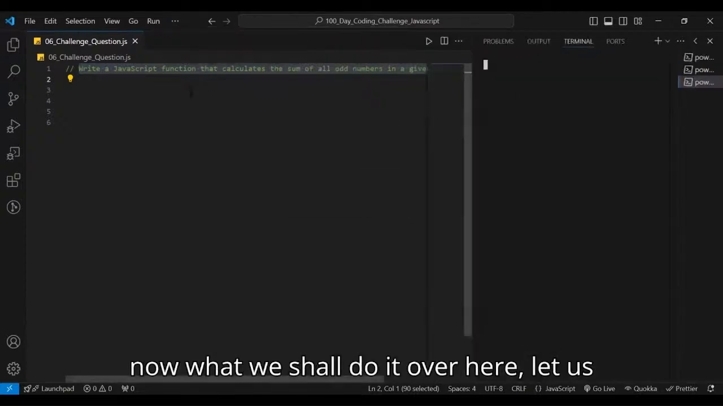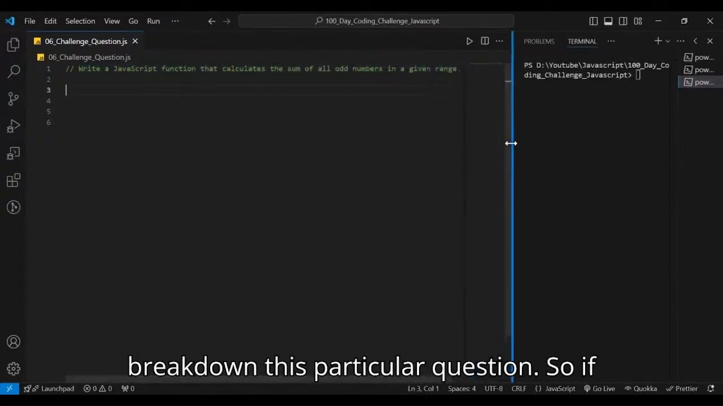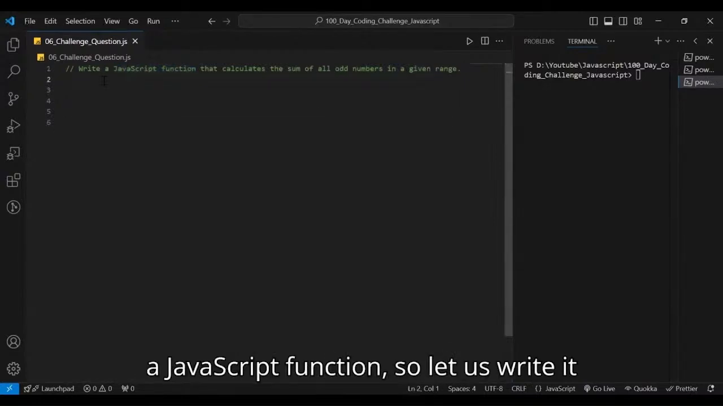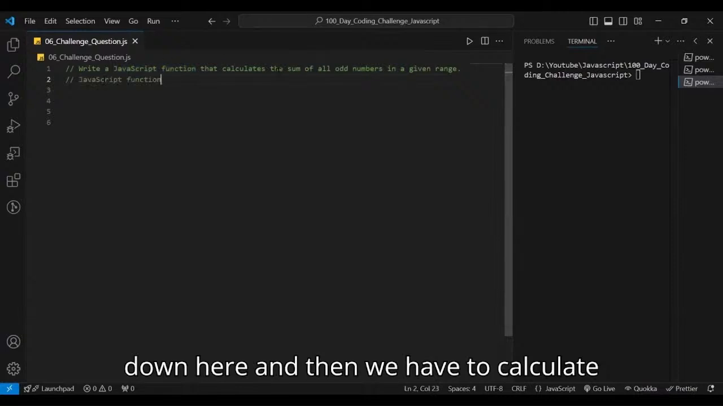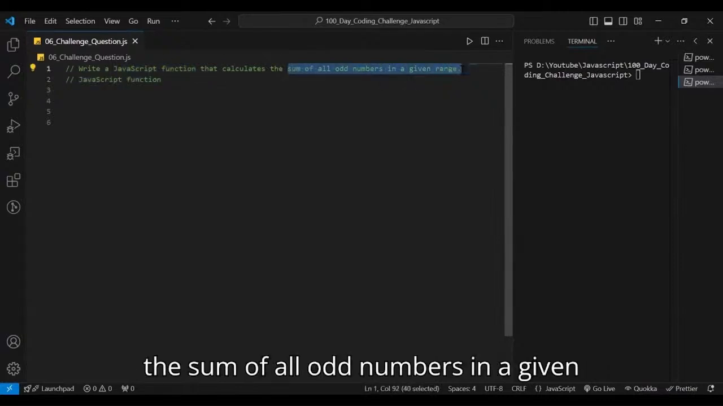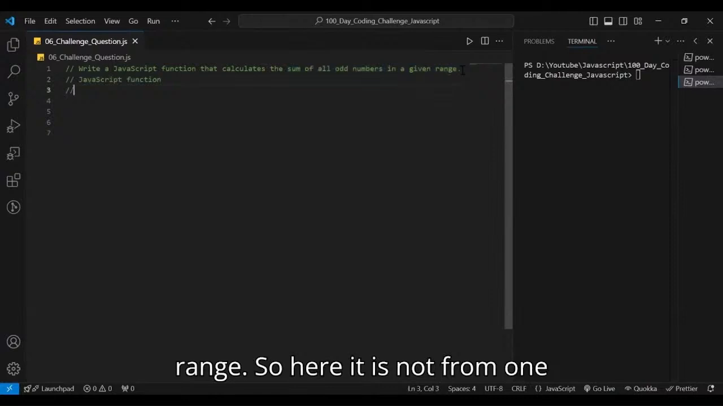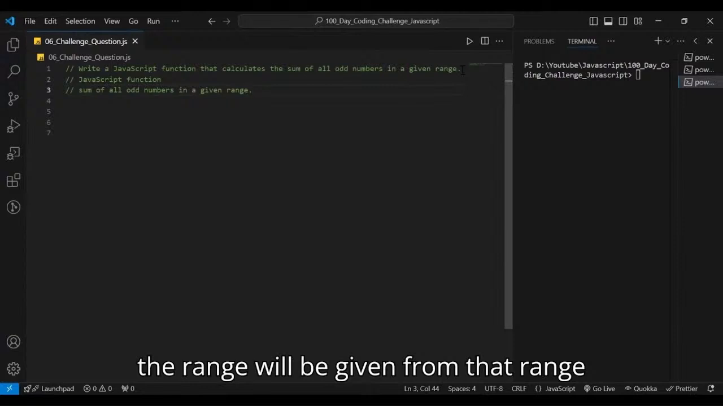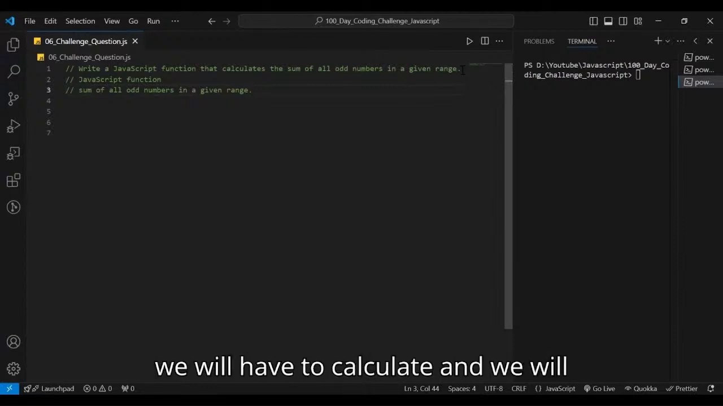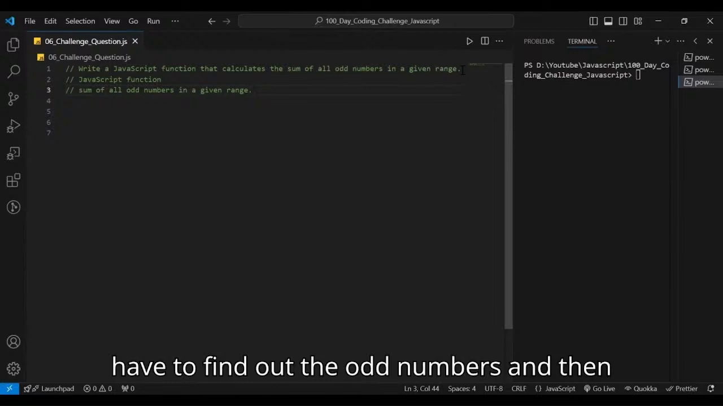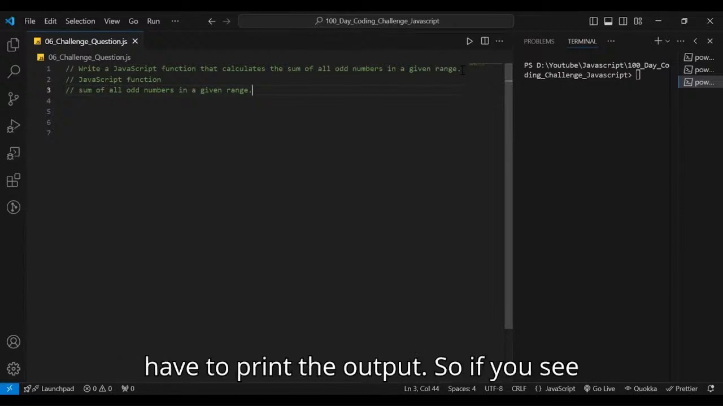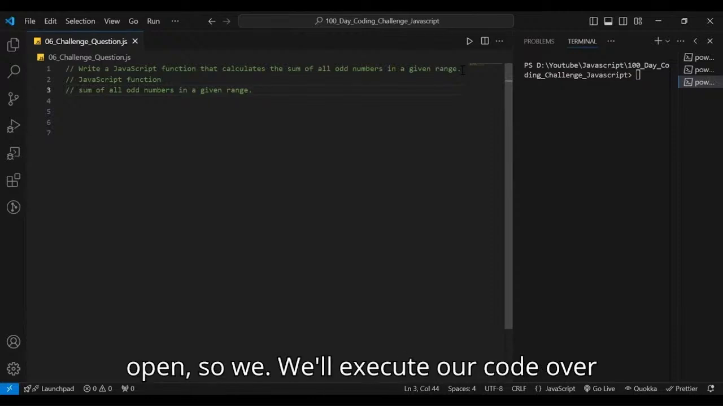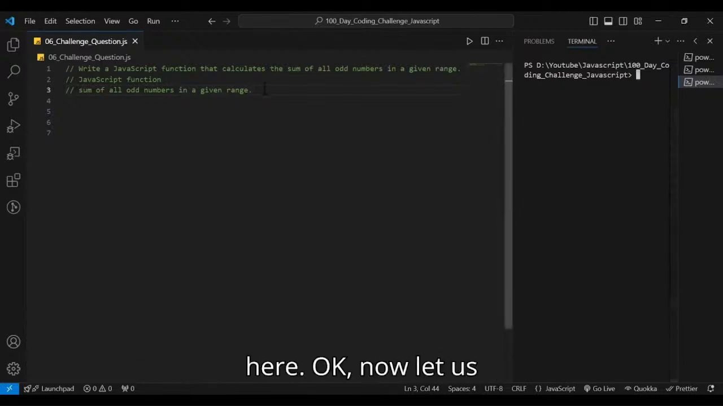So now let us break down this particular question. We have to write a JavaScript function, so let us write it down here. And then we have to calculate the sum of all odd numbers in a given range. So here it is not from 1 to any specified number. Whatever range is given, from that range we will have to find out the odd numbers, sum them up, and then print the output. On the right side, the terminal is already open, so we will execute our code over here.